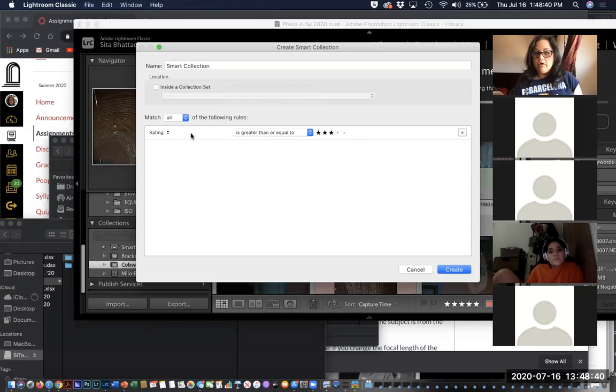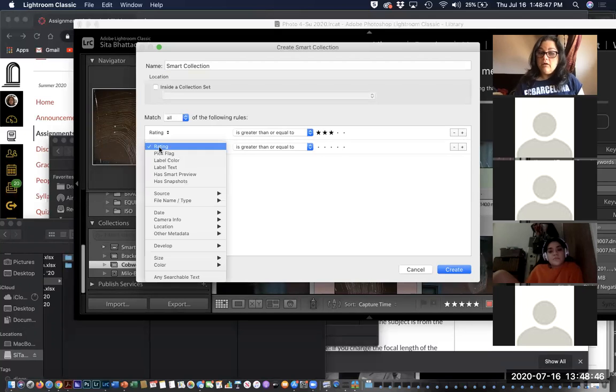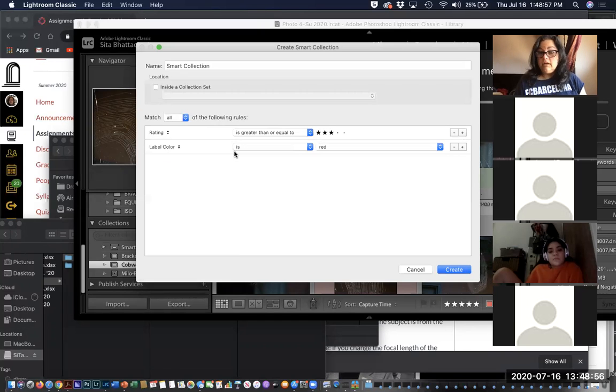So this is one rule. If I want to apply another one, I click on the plus sign. And now I can make another designation. So let's say, since I haven't done anything else, I pick a label color. And now I can choose that color. And since I assigned mostly red, we'll do red.